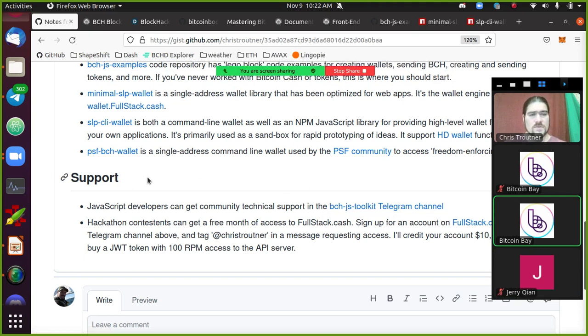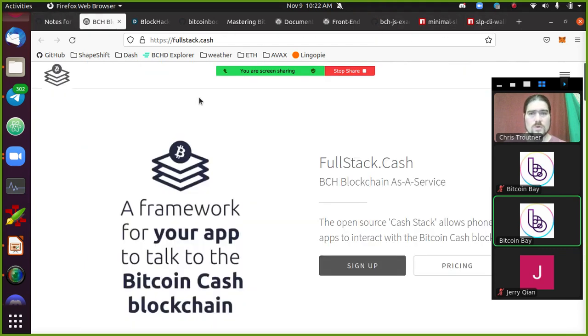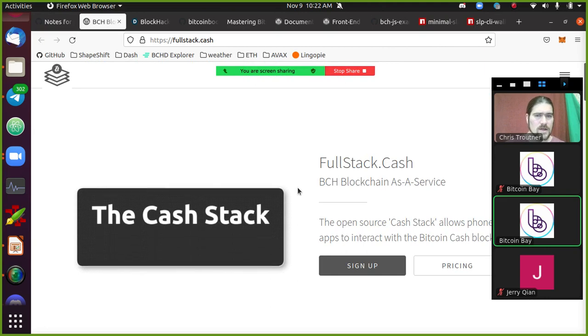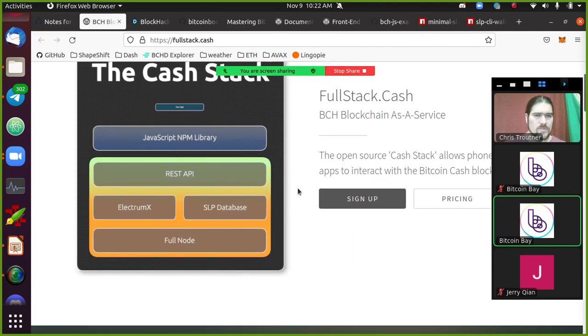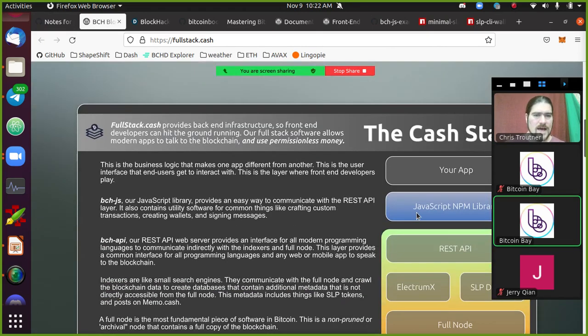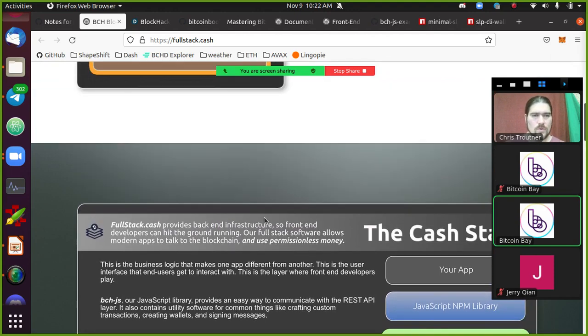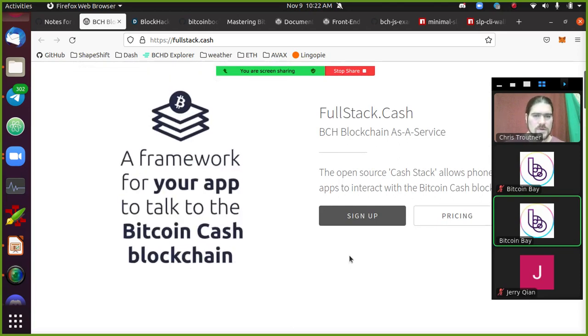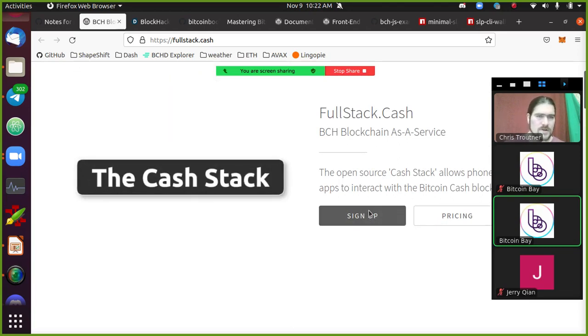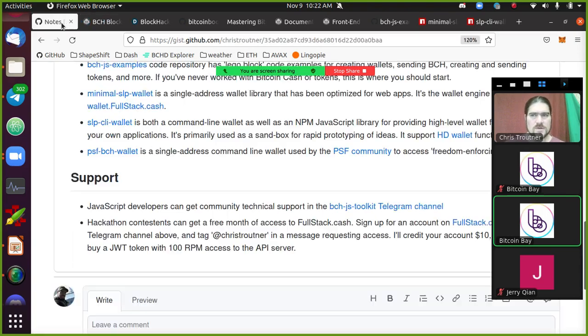If you start going through these examples and using SLP CLI Wallet, you'll very quickly get error messages about rate limits, and it'll encourage you to go to fullstack.cash and sign up for an account. If you go to fullstack.cash, this is what it looks like. I probably should have started by introducing the cash stack. It's a pretty important concept, but normally that's what I do. I just wanted to focus more on the code. But this first button, front and center, sign up, will let you create an account.